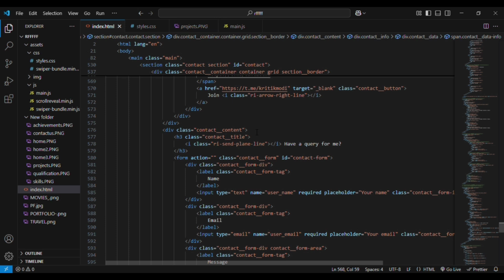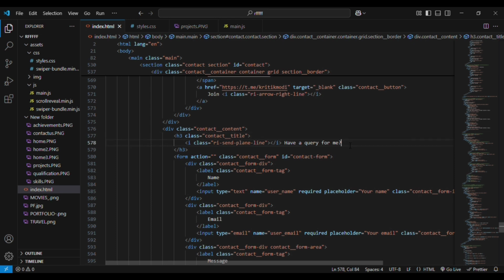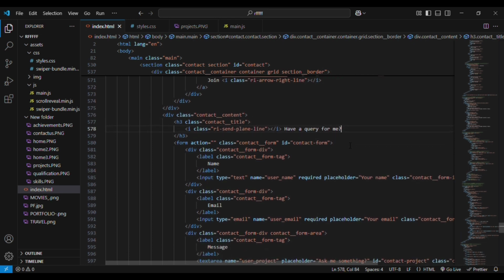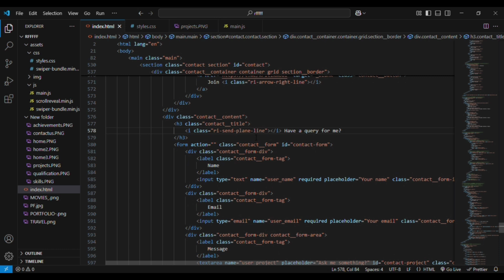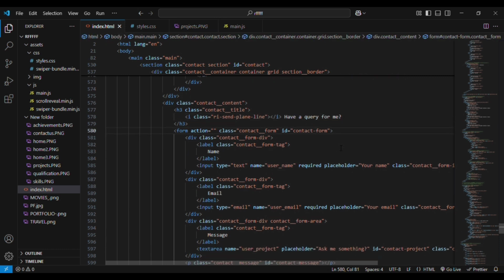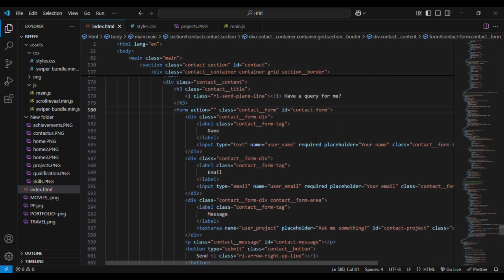Then we have an H3 element that has a unique ID, that I use for the heading tag, and we've also added a send plane icon to it by using the I tag. Then the form is used here. For the form, I'm using a div element, contact form div.